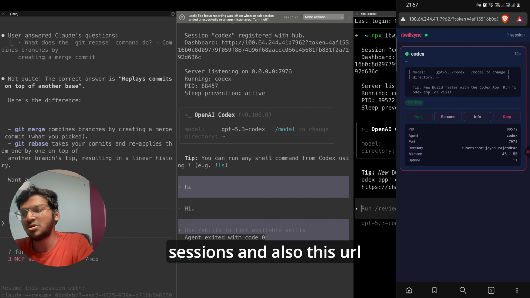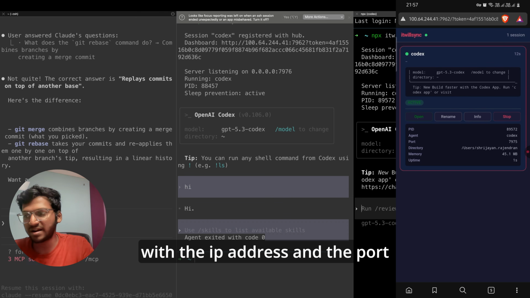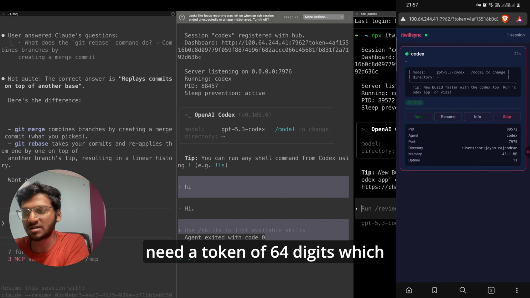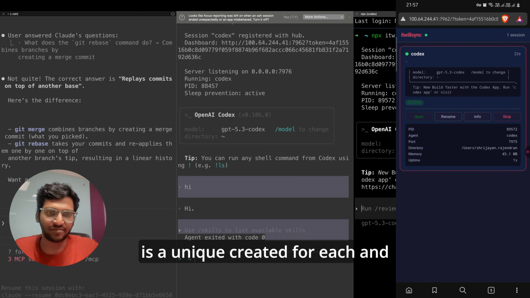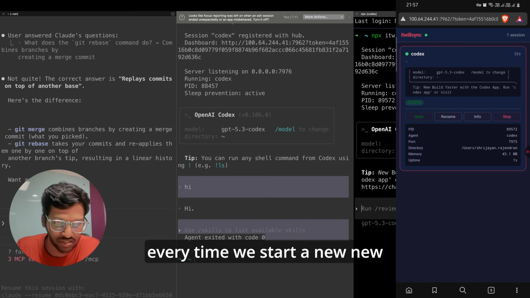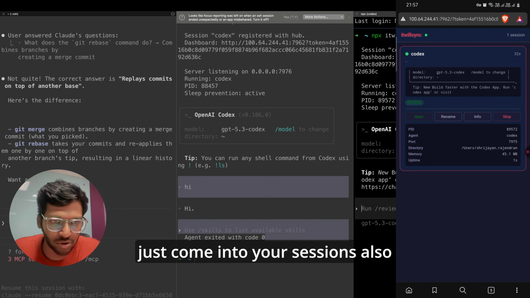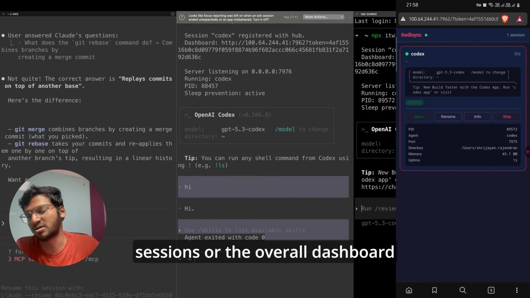And also for this URL with the IP address and the port number of the dashboard, we also need a 64-digit token, which is uniquely created each and every time we start a new dashboard. So nobody can easily come into your sessions or the overall dashboard.